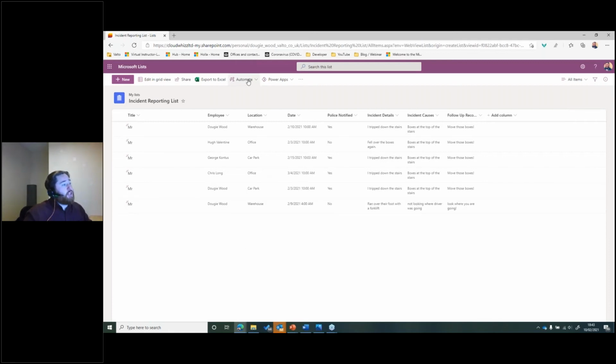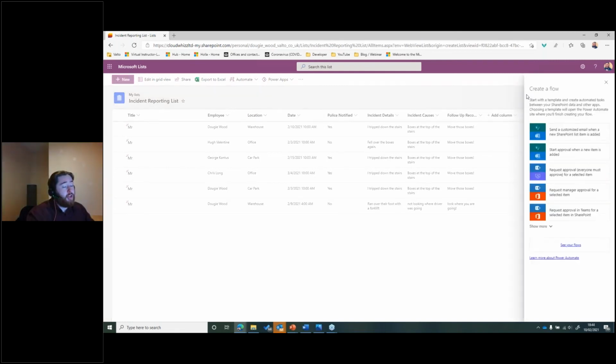So I can actually create an automation directly from here as well. By clicking the Automate button across the top, and then under Power Automate, I'm going to create a flow. I should also mention, you'll probably see the term flow dotted around when you're using Power Automate. The name Power Automate, it was previously called Flow. Microsoft have changed the name to Power Automate. So there's a few places you might still see it called a flow.